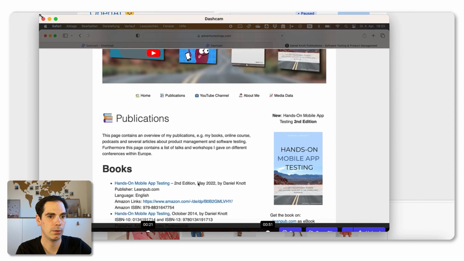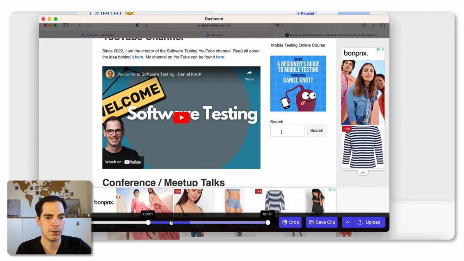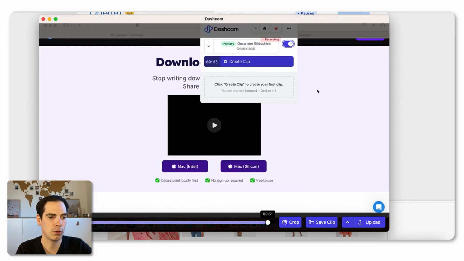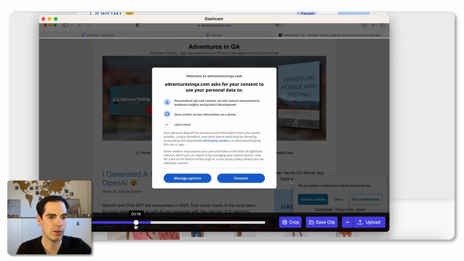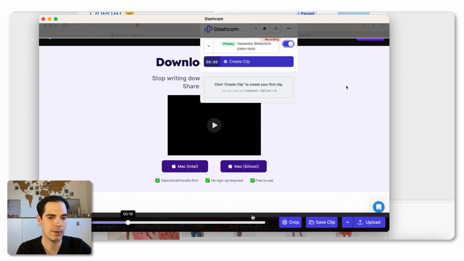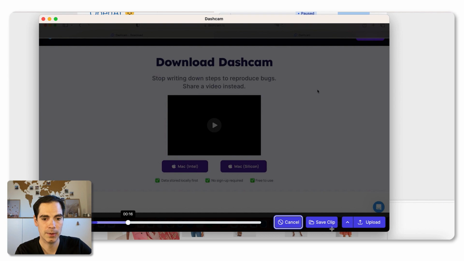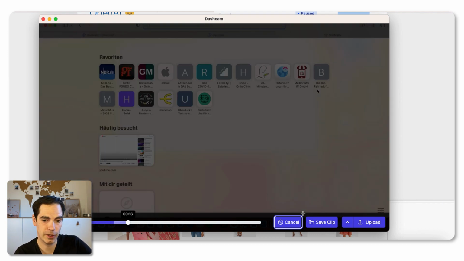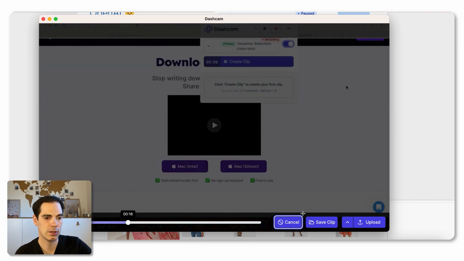So this is the interface of Dashcam. We can see what we have done here. As you can see, we can move the slider for editing the video, which I think is really cool. So let's say we would like to have this part here. We click on crop. Now it's cropping the video. Then we have to wait a few seconds until this is finished. So it's done.